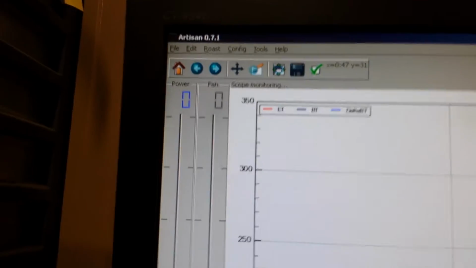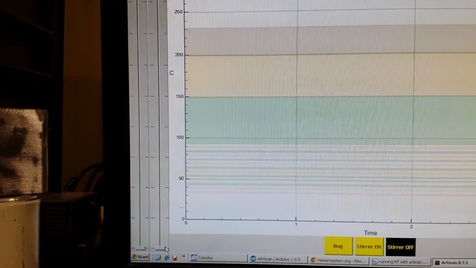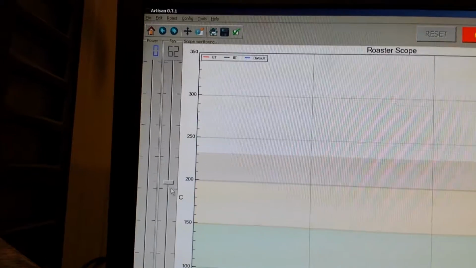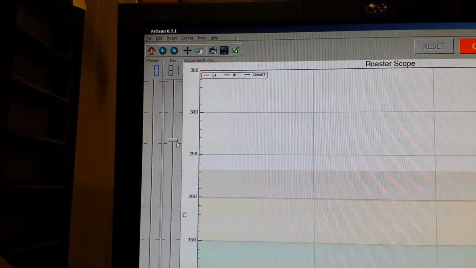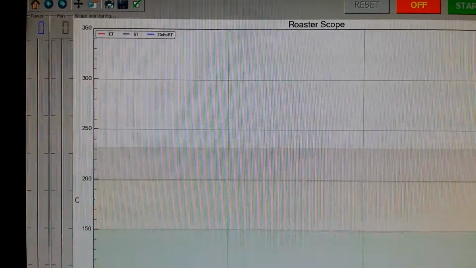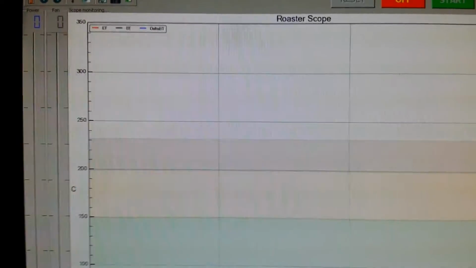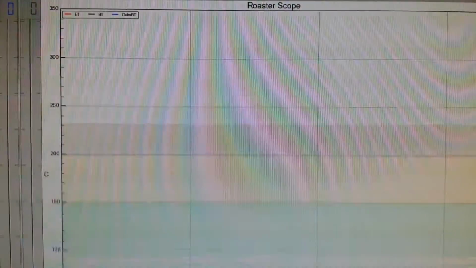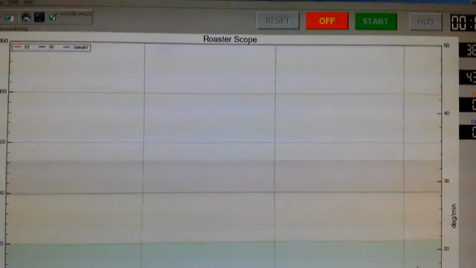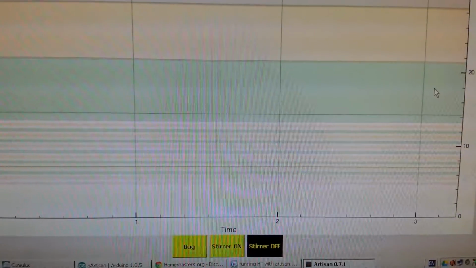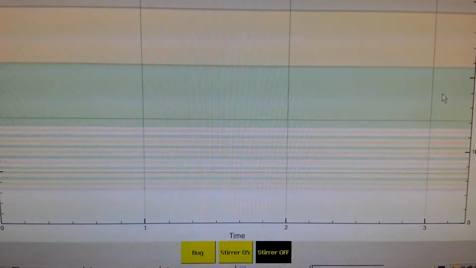On the left here are the sliders, one's for power, one's for fan. You can manually drive those if you want, so I'll just lift the fan one up to a certain level. So you can manually control everything, but initially I'll try out some presets and work something out with the profile. If I press start, I'll have some more buttons down the bottom, first crack, second crack, all that sort of stuff. So we'll just do a quick demo.